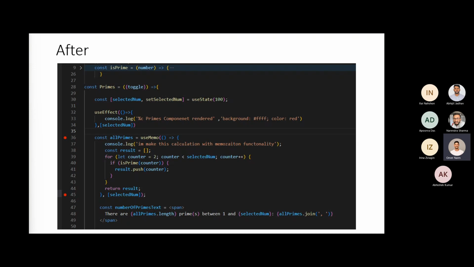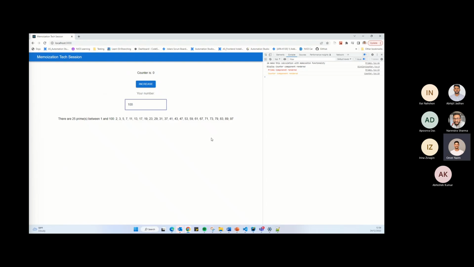Something that I forgot to mention. I entered in line 37 a console log, I make this calculation with memoization functionality, and that will execute only when this code runs, right? So if we go to the next slide, we can see at the top that we have, I make this calculation again from the prime component. I have the display counter render, and prime next render.